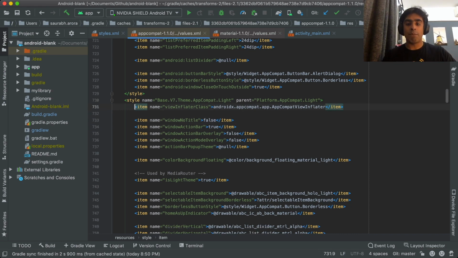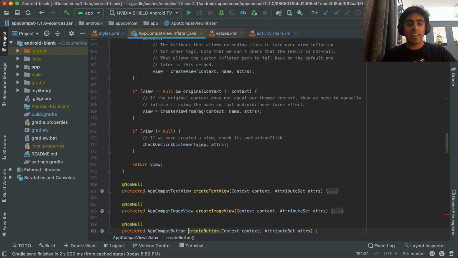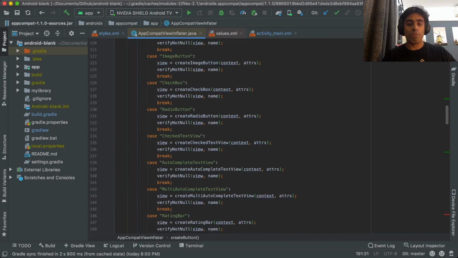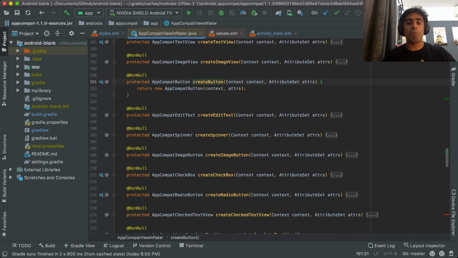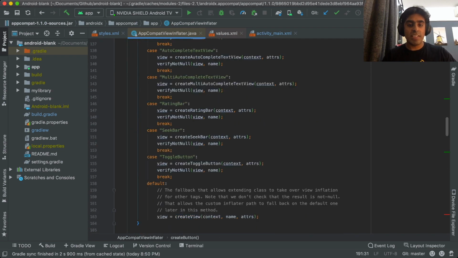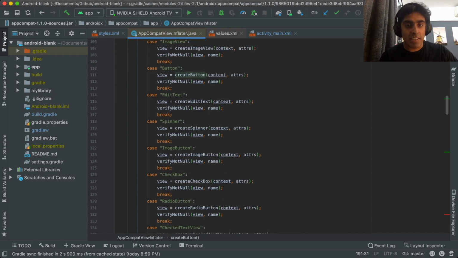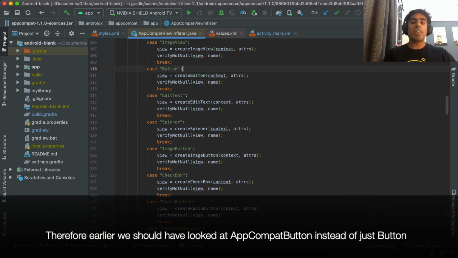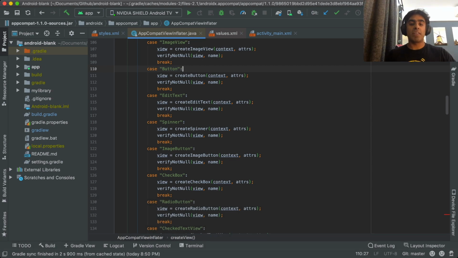So if you look at the AppCompatViewInflater, we can see that it defines a bunch of its own components, such as the AppCompatButton, AppCompatImageView, AppCompatEditText. And when it sees, let's say, a button in your XML, it will replace it with its own implementation of a button. Similarly for image button, radio button, etc. So what really happens is, when you put a button in XML and you're using Theme.AppCompat, what it's actually getting swapped with is an AppCompatButton.